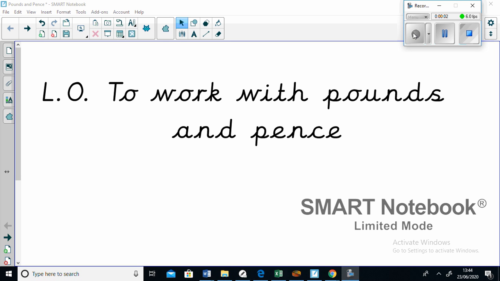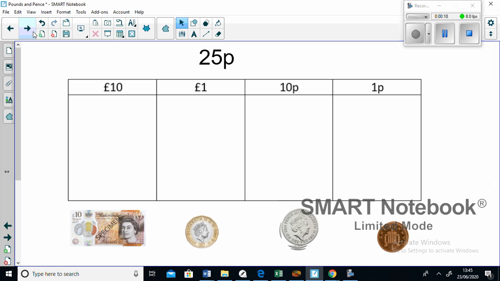Hi there, Chestnut class. This learning video is all about how to work successfully using pounds and pence, and we're going to practice some of the skills and explore some of the concepts which will allow us to operate and work with pounds and pence successfully. The first tool we're going to use is a place value grid.